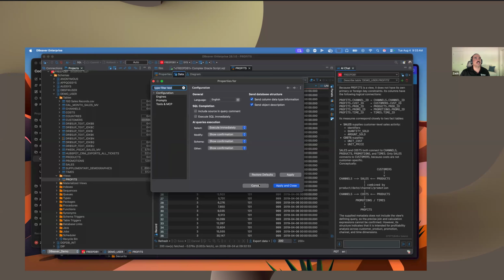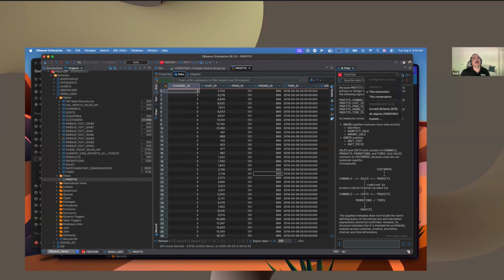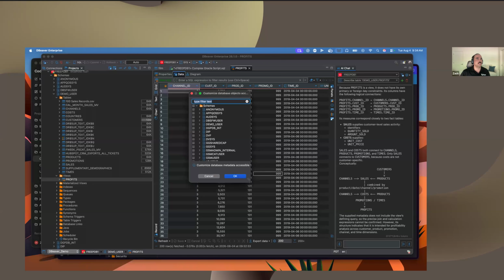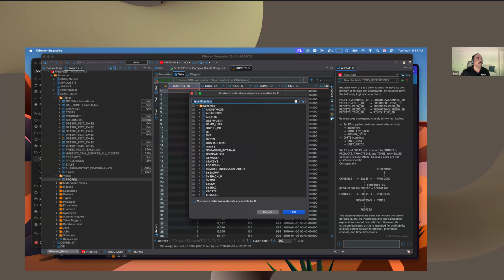And then you can also change what part of the database you want to include in the scope. So again, there's this little button that says change scope. If I click on that, I can apply the AI to this connection, this conversation. I could just do the current schema, or I could do all the objects on the database itself. And I could customize the scope as well. So if I wanted to, I could come in here and select individual schemas, or I could select individual tables.